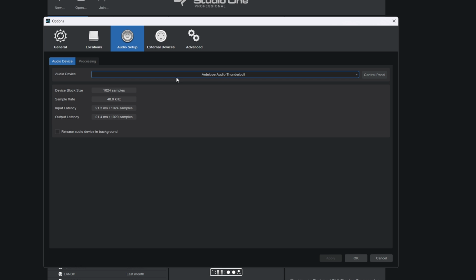Now, once you've selected your audio interface, you'll see some information down here. I've got the block size, the sample rate, etc. shown here. Now, with some audio interfaces, you can actually change that directly from this screen, but with some you can't. Mine falls into the can't category.